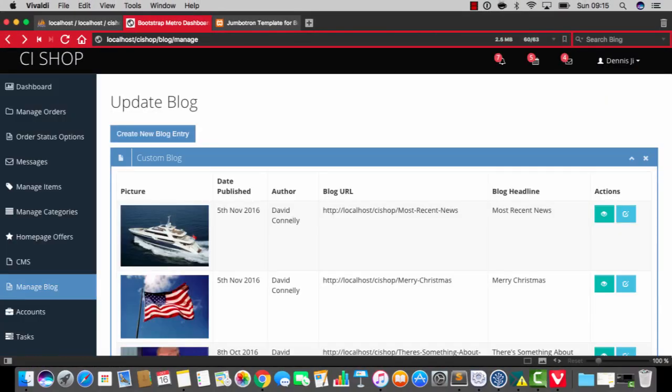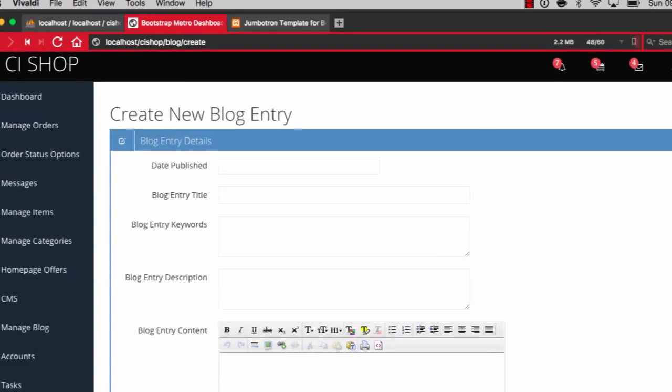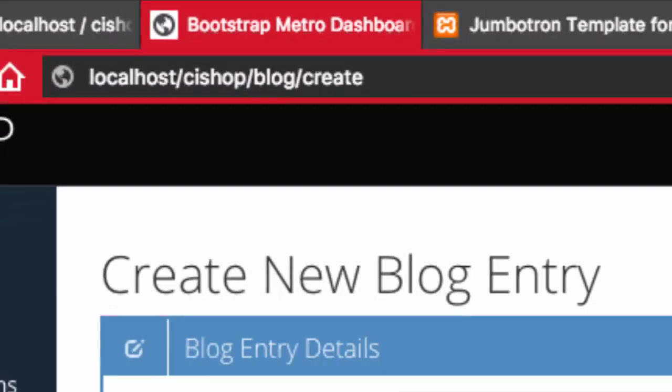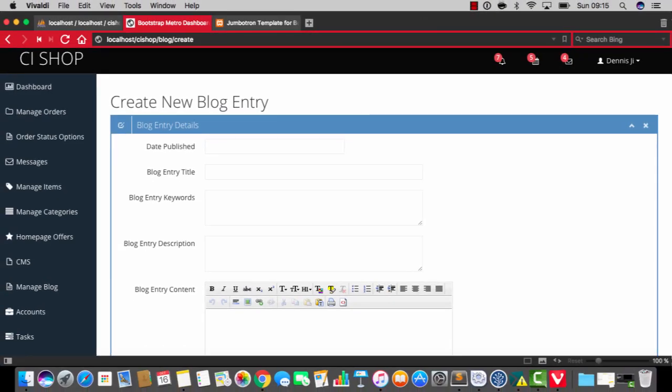But the challenge we've got is that when we create a slide, we need to somehow remember what slider it belongs to. In other words, we need to know what the parent ID is. So it's no good just going to slides/create. We need some way of being able to know what slider this thing's going to belong to.